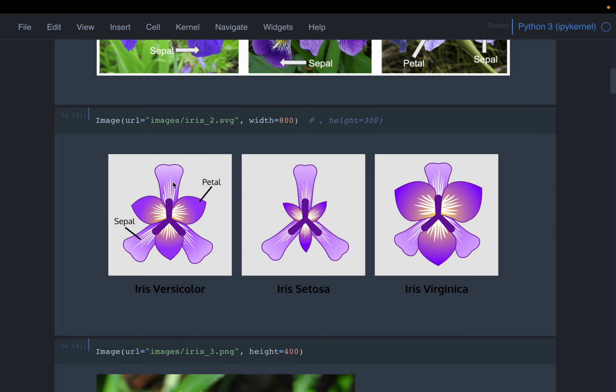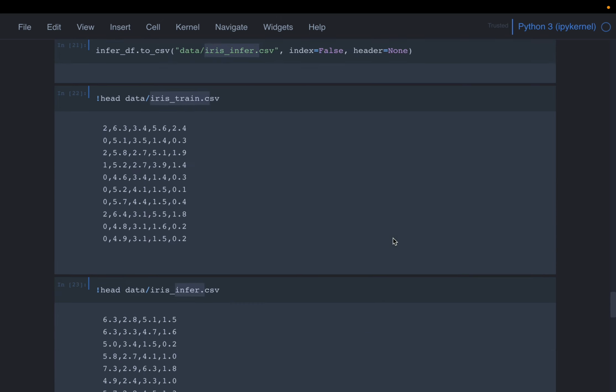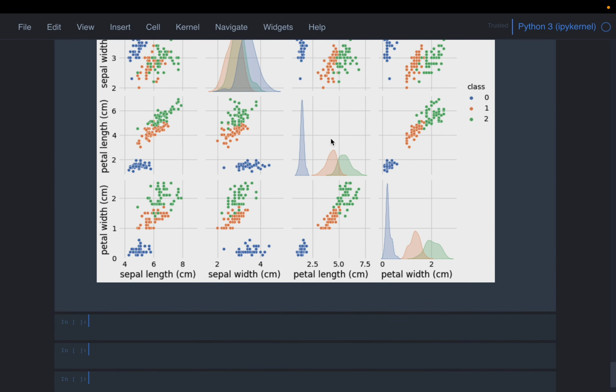If you look at the petal, yes, it is different. For this flower, it's of this size. For this flower, it's like this. For this one, it's quite big. Whereas the sepal, for versicolor, setosa, and virginica, looks very similar. For these three different flowers, sepal looks very similar. The petal is very distinctive. So petal should be a good predictor for distinguishing these flowers, which is what we are seeing here.